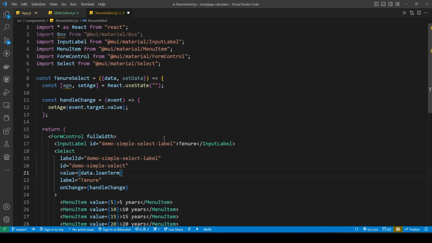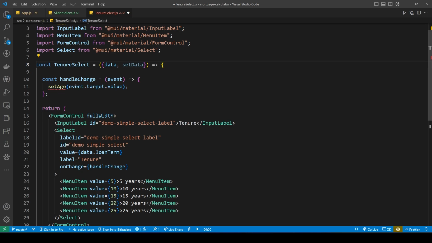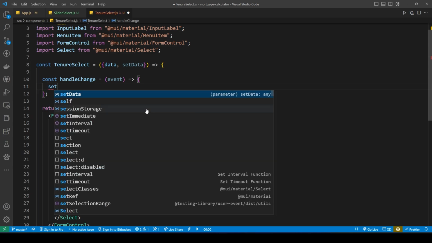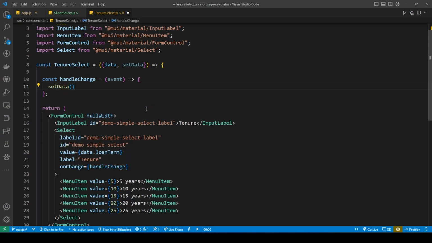Let's scroll up, guys. Do you see this useState hook? I don't need this one. I'm gonna remove it from here. Okay, and you see there is an error here. I have to remove this one as well, and instead of that I have to use this one, set data, like the set data bracket curly bracket.